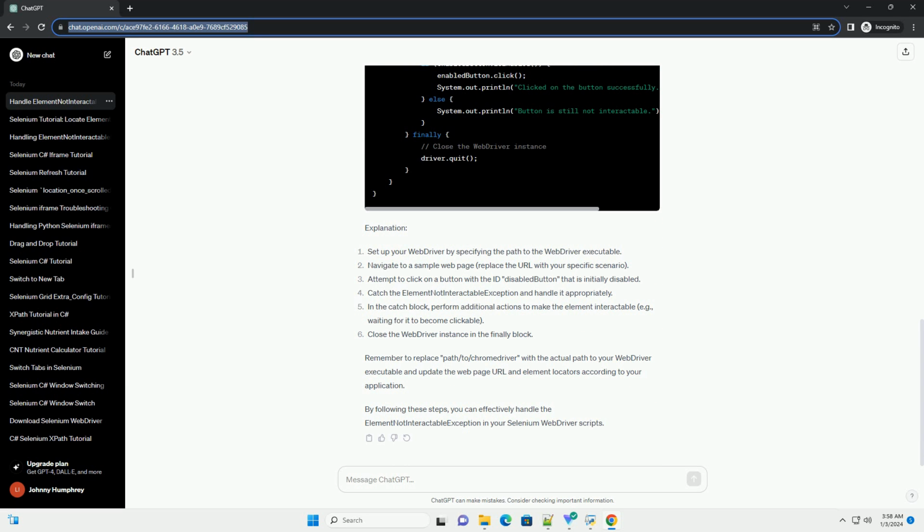Scroll into view. Conclusion. By using the appropriate strategies, you can handle the org.openqa.selenium.ElementNotInteractableException in your Selenium WebDriver scripts effectively. It's essential to understand the underlying causes and choose the right approach based on the specific scenario you encounter. Regularly updating your Selenium WebDriver and browser versions can also help mitigate compatibility issues.